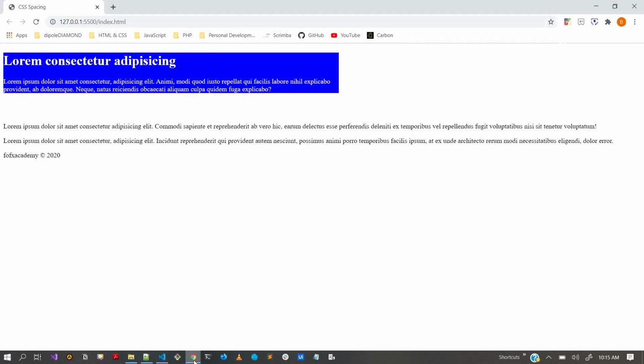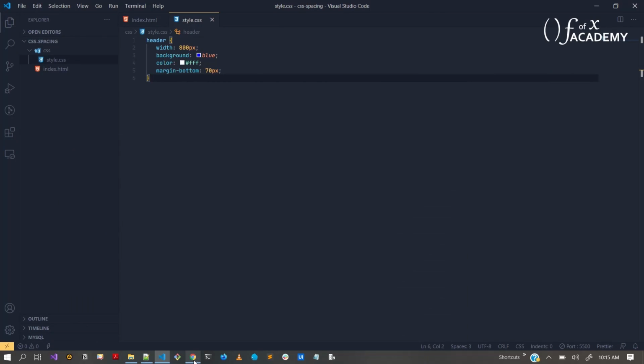You see that it has created a space between my header and my main. You can see there's a space here under it, between this and this. So that is how we can individually give a margin to the element around. But we have what we call the shorthand method of giving a margin in CSS.